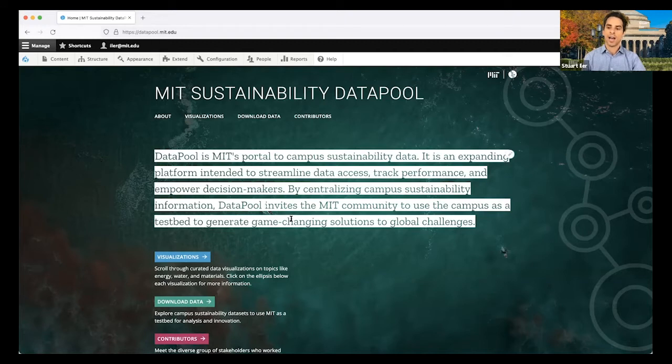As a high-level overview, the data pool is a platform that provides a centralized place to access visualizations and data sets around the theme of sustainability at MIT. It was created several years ago. We continue to build it out, increase the content, and increase the usability of what's on here. You'll see at the top these main tabs, and aside from the about and the contributors, the two main parts of the data pool are the visualizations and the download data. I'll talk about each of these briefly.